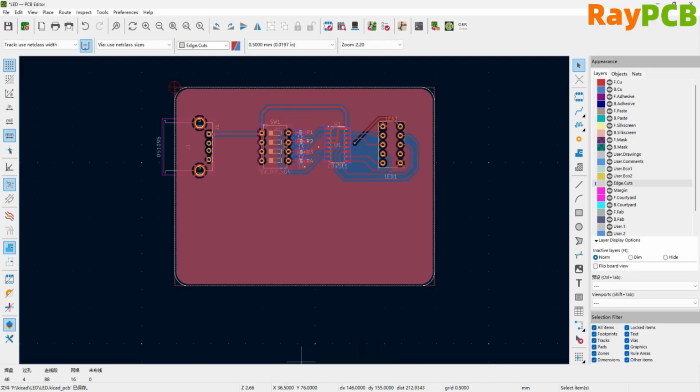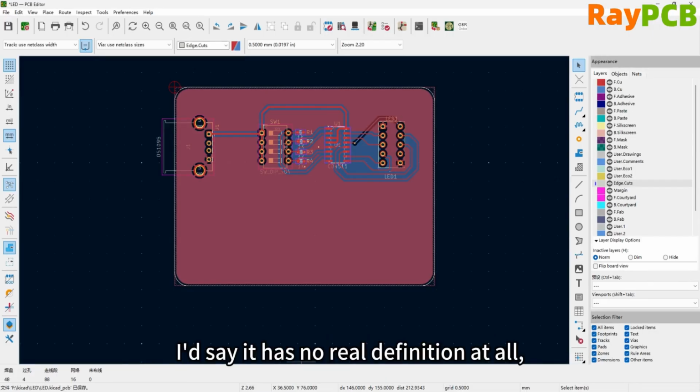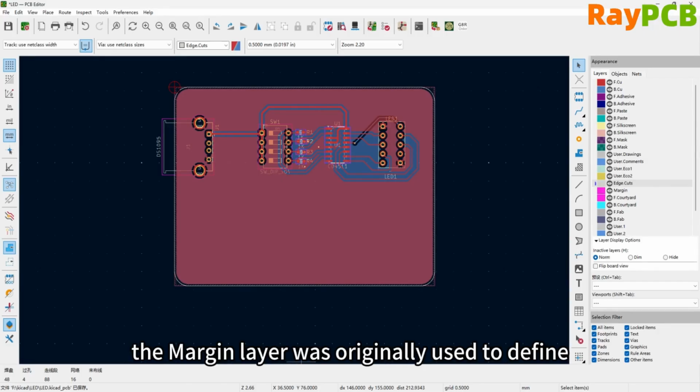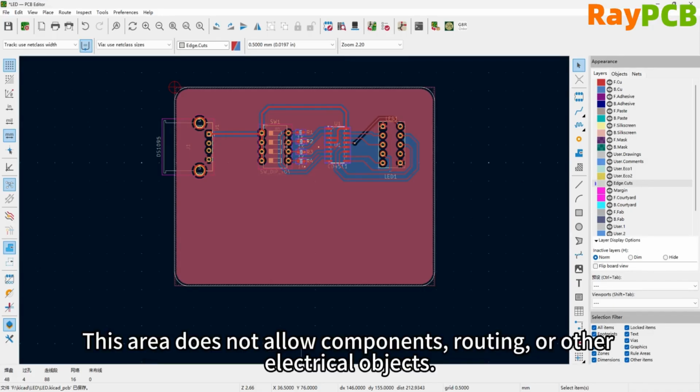In KICD, the major layer is a process term without a precise definition. I would say it doesn't really have a true definition at all, but that might not be entirely accurate. According to information from developer emails and forums, the major layer was originally used to define the setback area required from the physical edge of the circuit board, where no components, traces, or other electrical objects are allowed.